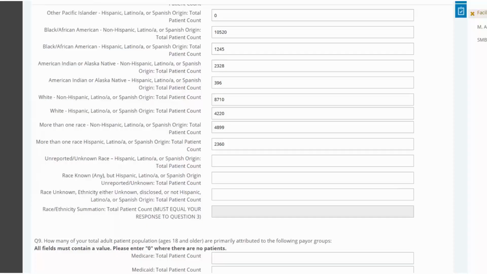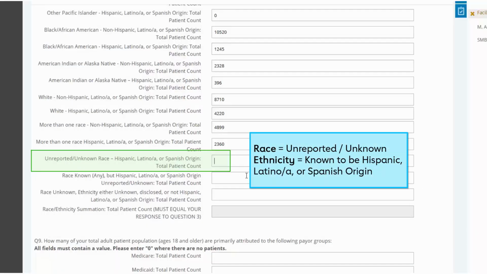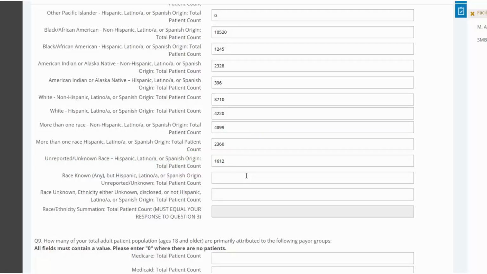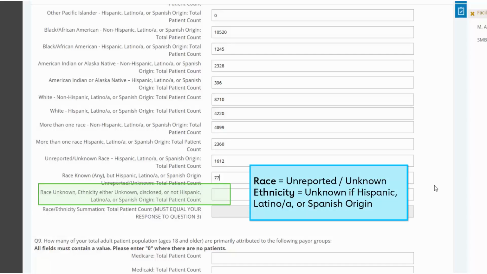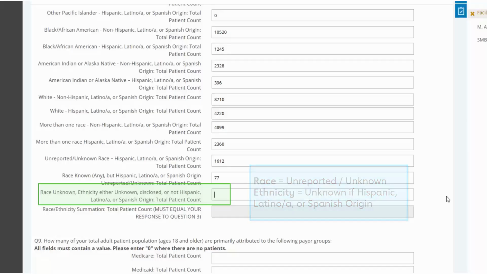The final three fields are inclusive of all patients who have either their race, ethnicity, or both unknown or undisclosed. If they have identified as Hispanic, Latino, Latina, or of Spanish origin, but not disclosed their race, place them in the first of these three final fields. If they have identified their race, but not as Hispanic, Latino, Latina, or of Spanish origin, place them here. And then finally, if you know neither their race nor ethnicity, place them in the final field.